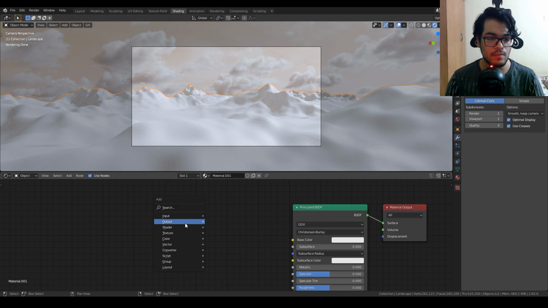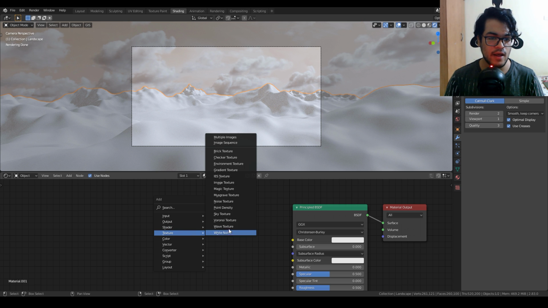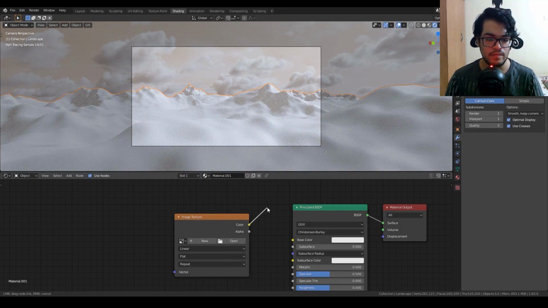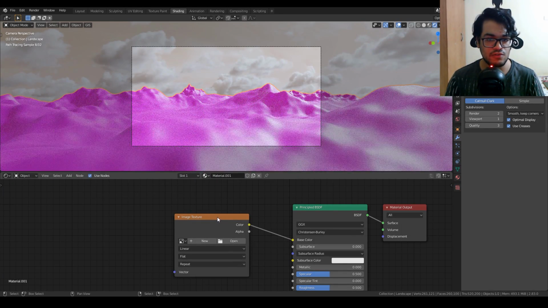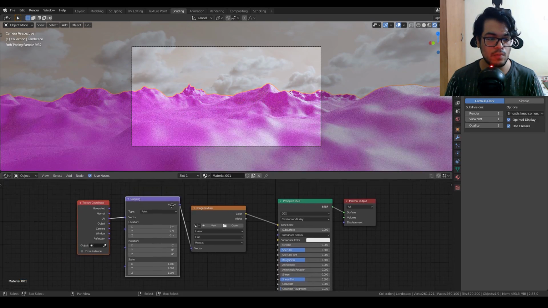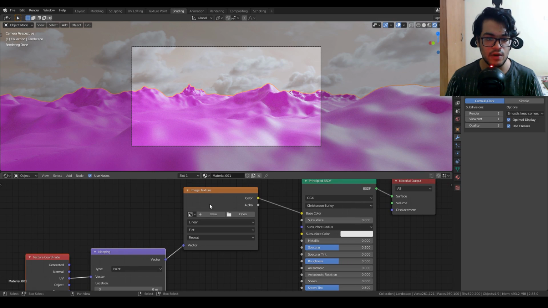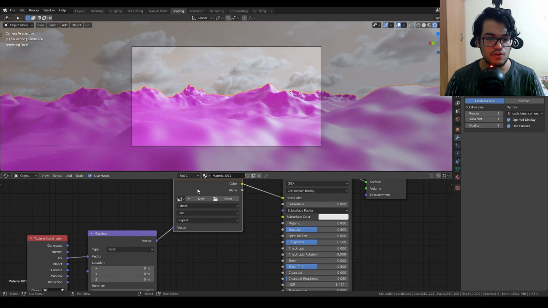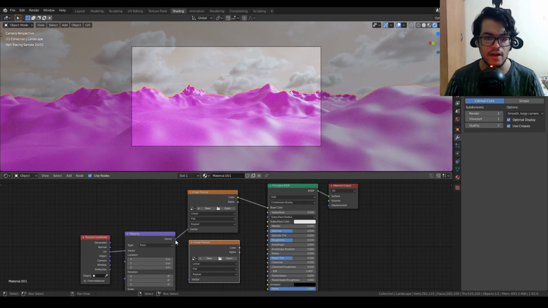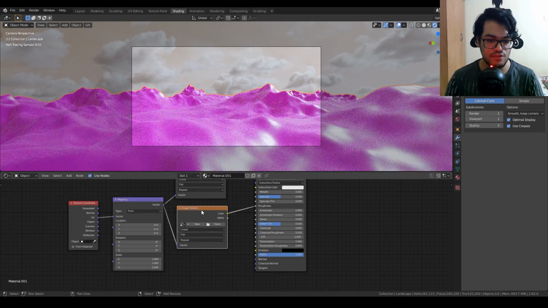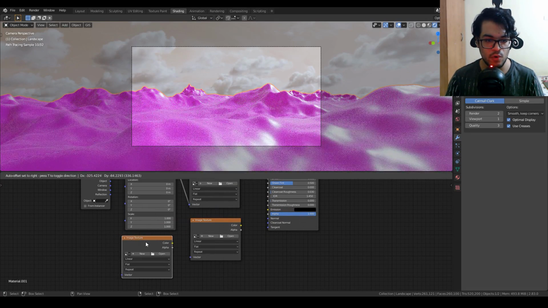Now I'm going to go to my shader tab again and add an image texture. As you can see, I have an image texture. Plug that color into the base color. Everything goes purple because we don't have a texture. I'm also going to press Ctrl T to get our texture coordinate and mapping nodes. Shift D, duplicate that. And as I've said, we'll use PBR textures. So we are going to use the color map, roughness map, the displacement map and the normal map. So we need 4 texture nodes.